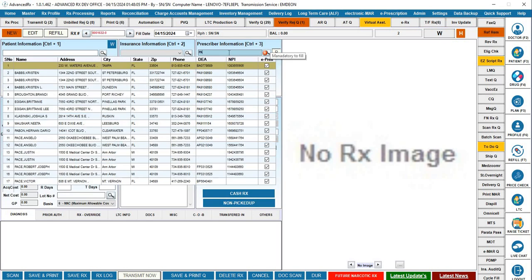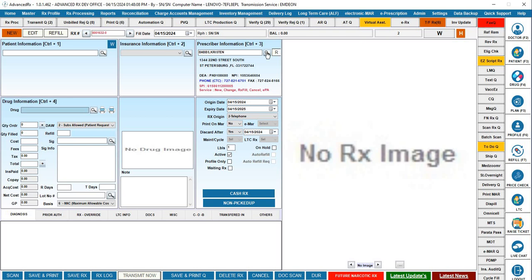Otherwise, we have one more option: here you can see the magnifier glass sign. You can simply click on this button and go to the prescriber information. Then this one belongs to the patient master. If you wanted to check the patient details, you can go to the patient master by clicking this button or pressing F3. Then we have drug master. Then we have plan, that belongs to insurance master.